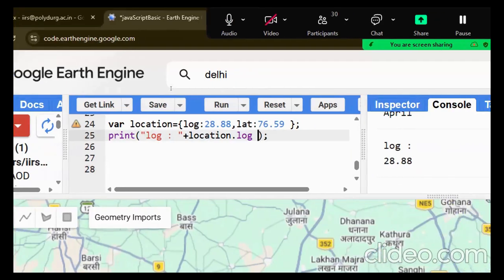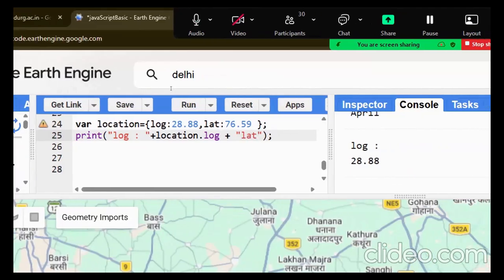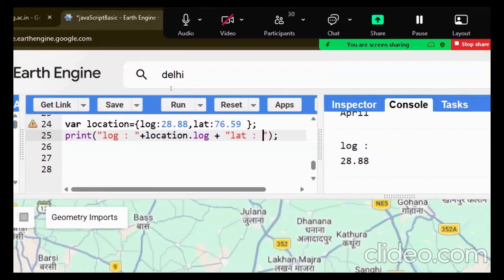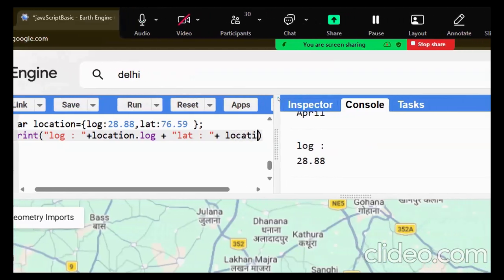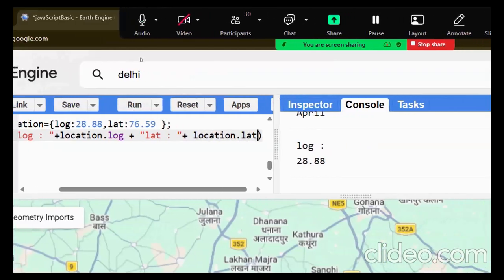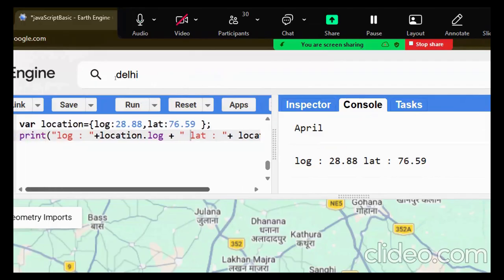And then again, I'm doing the plus latitude. And for latitude, we can also write like this, double quote. And when I run it, you will be able to see, okay, this is concatenated because I'm not giving a space just before the latitude. So let me give it. Now you will be able to see the output.